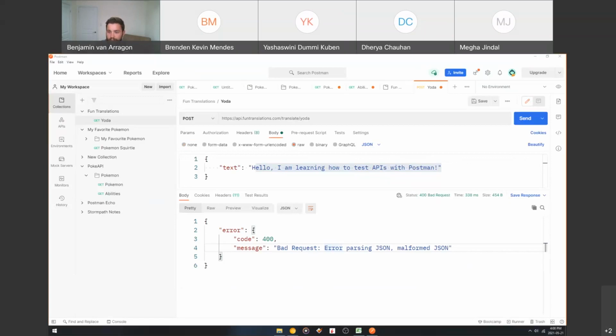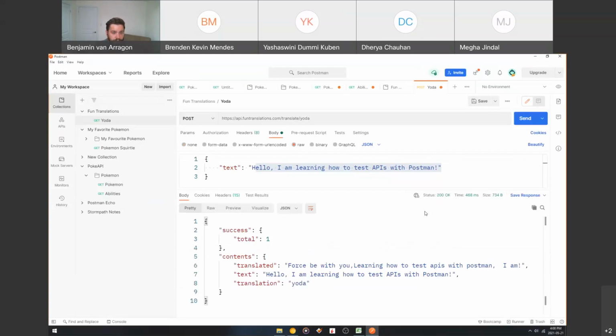Now, if we click the blue send button, we should get a successful response. See, status 200 OK. It took 400 milliseconds. Total 1 translated. "Force be with you. Learning how to test APIs with Postman, I am." And then we see our original text, "Hello, I am learning how to test APIs with Postman," and the translation was Yoda.